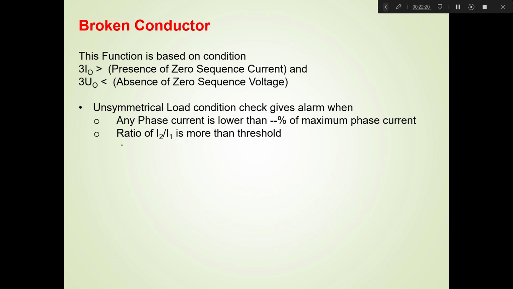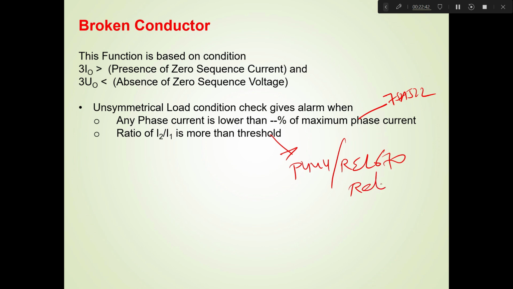Some manufacturers use the concept of I2 by I1, that is the negative sequence by positive sequence current ratio, and some others use the concept of minimum phase current by maximum phase current among the three phases. The minimum by maximum concept is used in the 7SA522 relay of Siemens, while the second concept is used in P444 as well as in the REL670 relay.